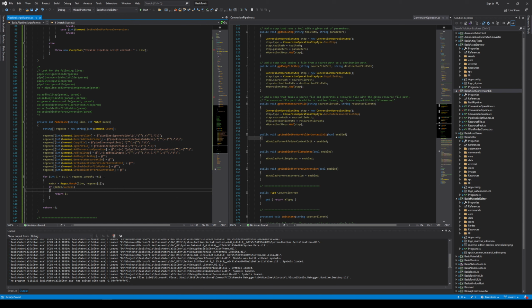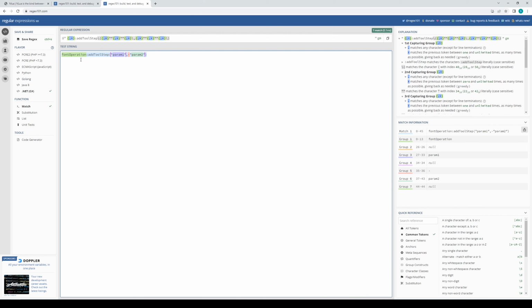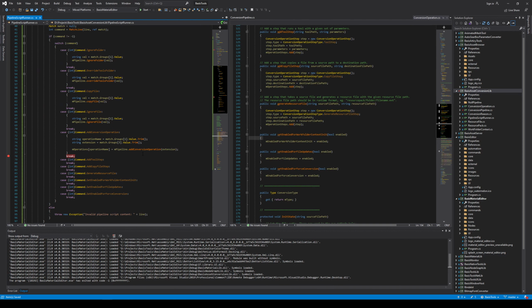Okay, so that's better. But now we had this horrible thing, and I forgot to actually get the indices out of it. So let's revisit it once again. Group 1 is the font operation. Okay, that's good. So we have it, this is the one. So that's the operation name, group 1.